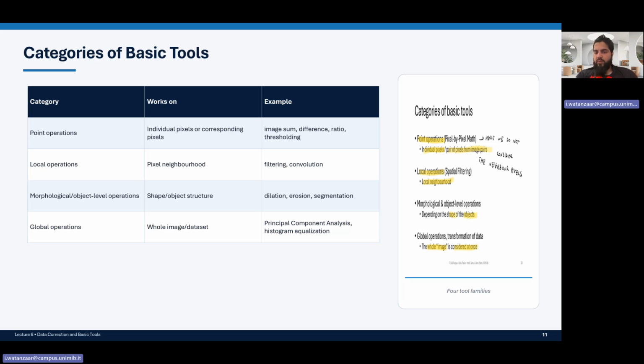The point operation works only on a single pixel, or its corresponding pixel. Next is local operation. Local operation works around the pixel neighborhood. Here we work with filtering and convolution. This convolution is directly bridged with the CNN, the convolutional neural network. We will discuss this in more detail.